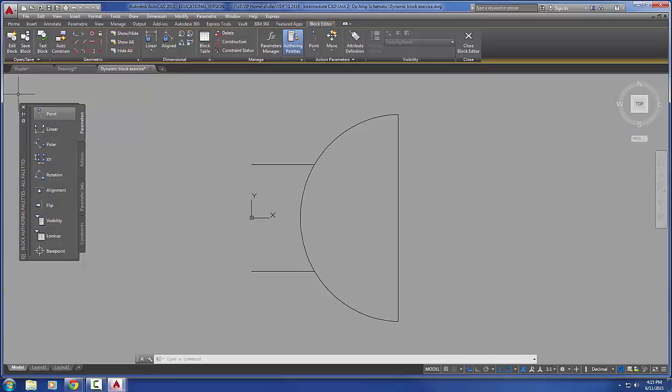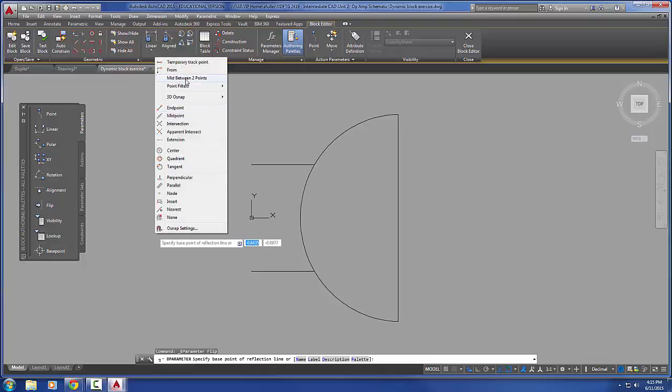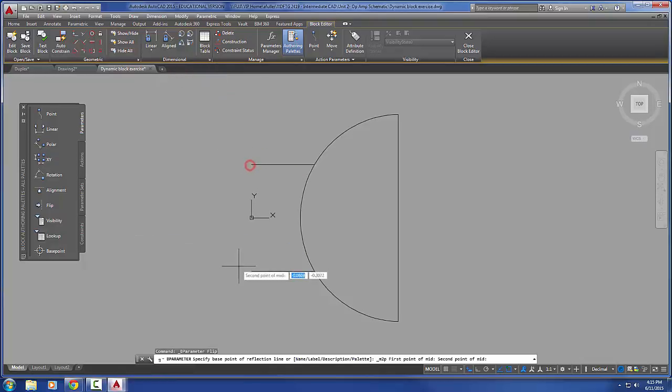So what we're going to do is come in here and do a flip parameter. We're going to click on the word flip, specify the base point, and I'm going to do shift right click, mid between 2 points. So I'm going to click here, click there, and notice how it started. Do you see that little dashed line coming? That's basically my mirror line.